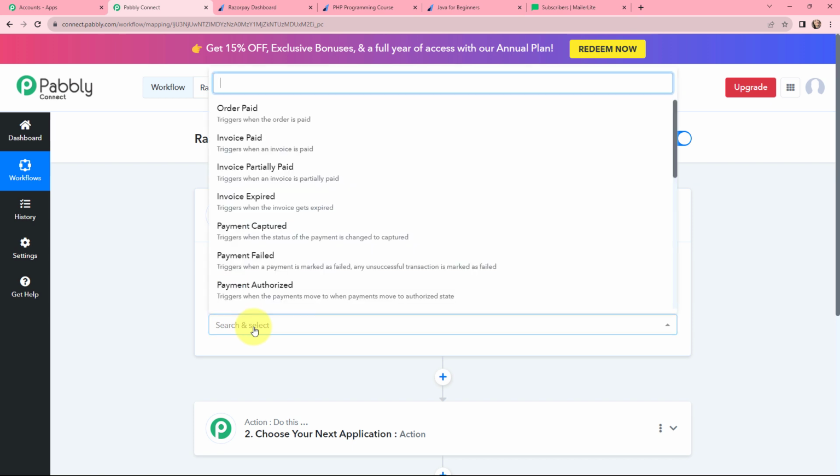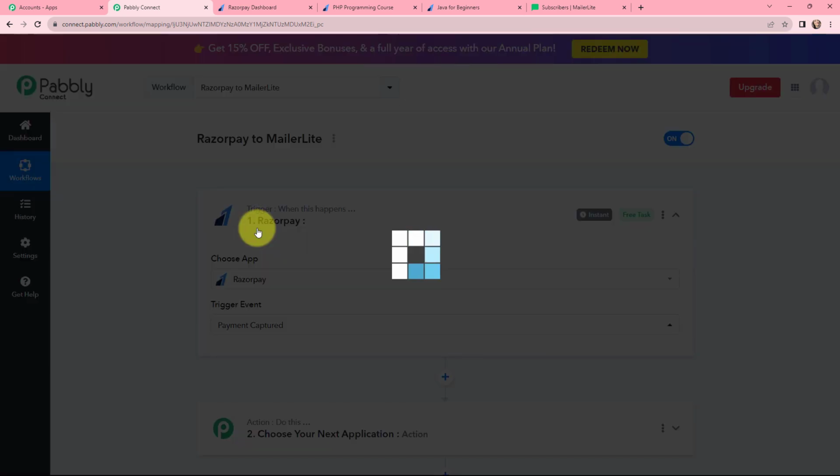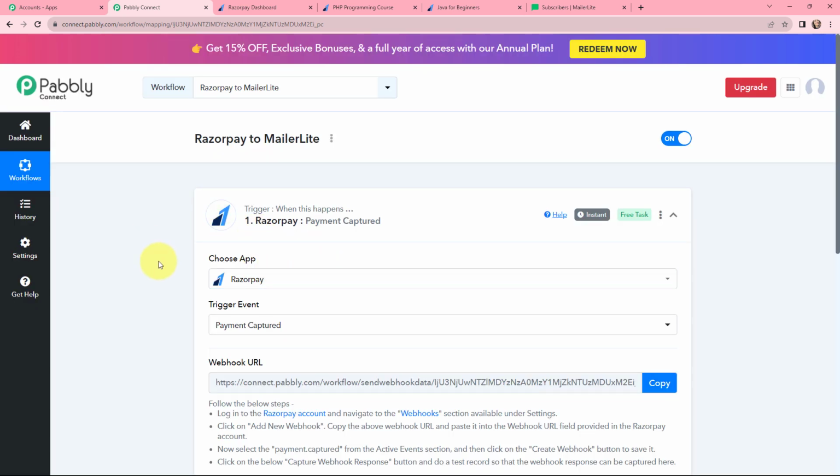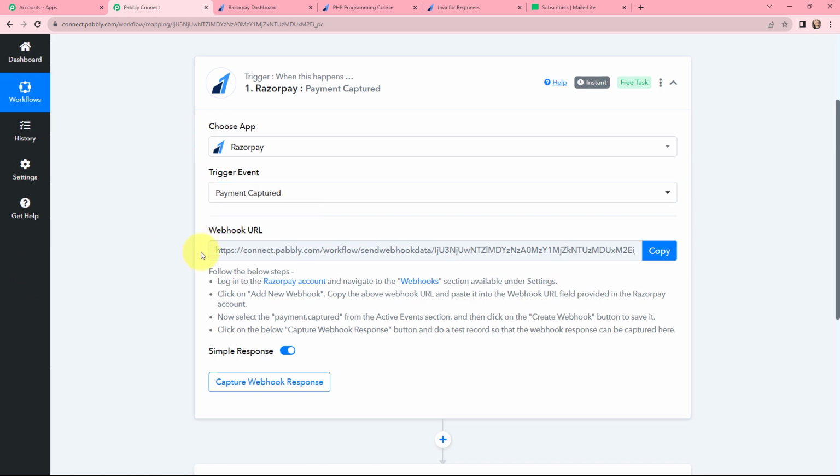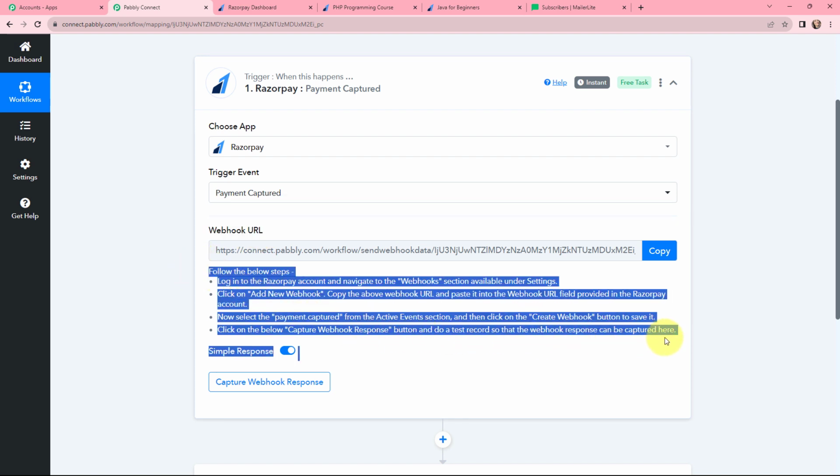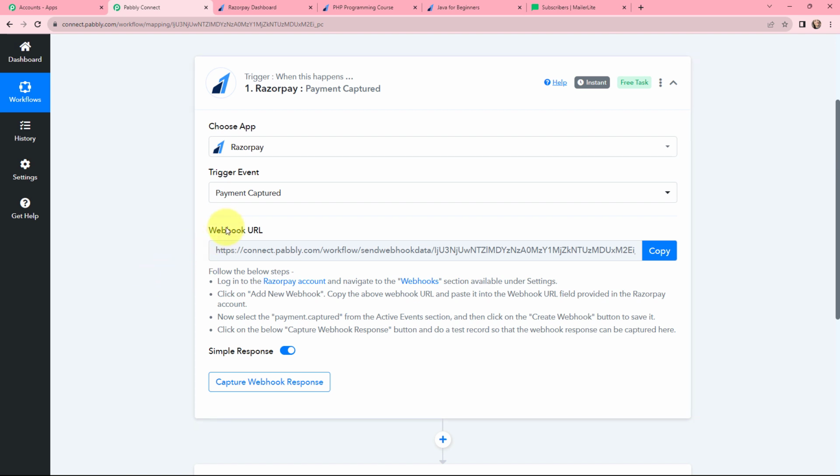Now I need to select the trigger event, which will be payment captured. This trigger will start working when the status of the payment changes to captured. So here I am selecting it. As I've selected my trigger application and the trigger event, you can see that a webhook URL is given and along with that a help desk is given. Read this help desk carefully, because this webhook URL will act as a bridge to connect your Razorpay account with Pabbly Connect.